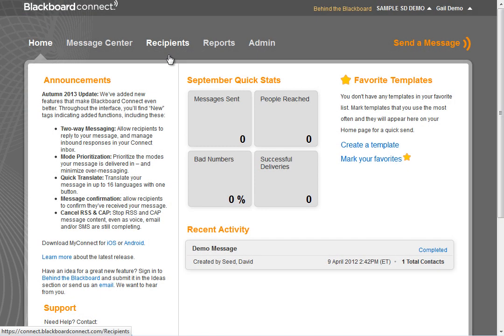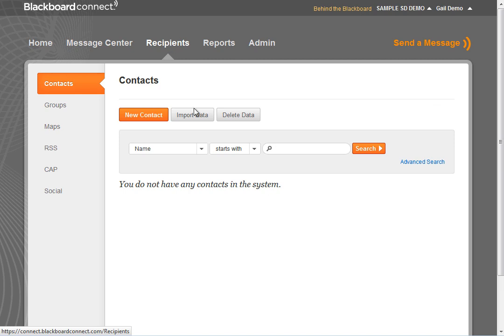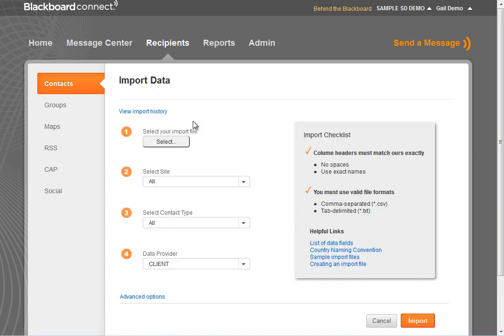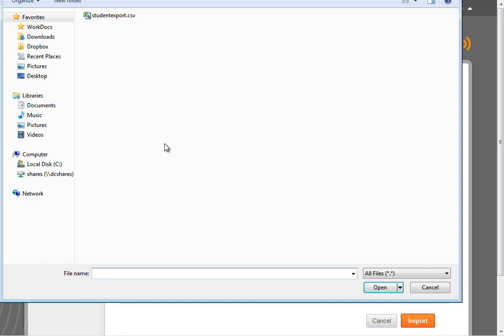To upload your file into Connect 5, log into your account and click the Recipients tab at the top. Then click the Import Data button. If you do not see the Import Data button, you do not have the proper user permissions to upload a file, and you will need to contact your account administrator or champion to get your permissions adjusted. The first step on the import screen is to select your file. Click the Select button and browse to where you saved your file, and either double-click on it or single-click on it and click Open.